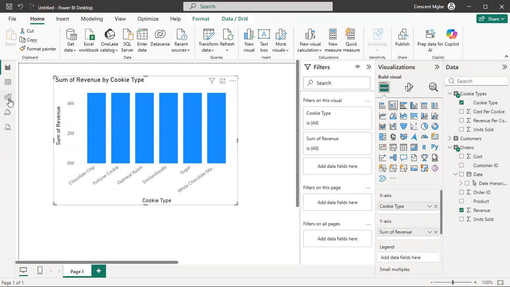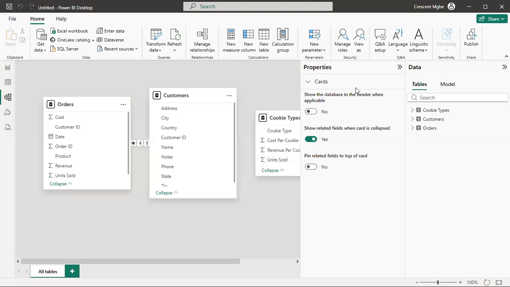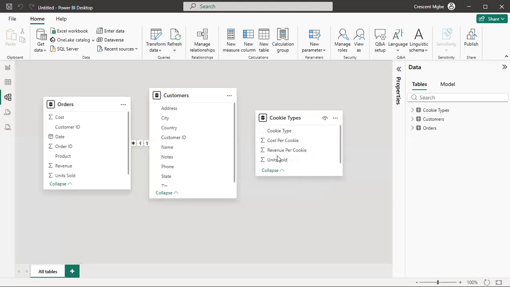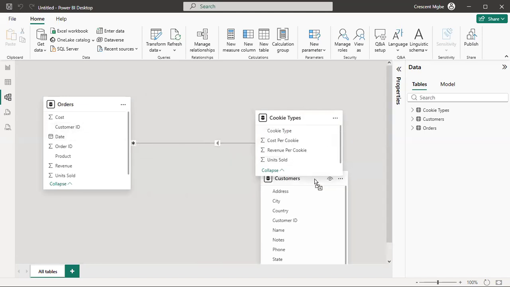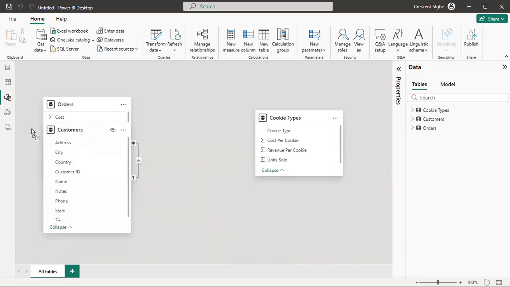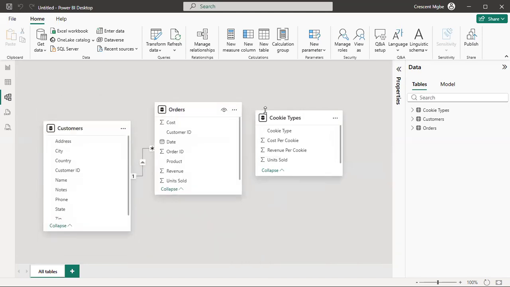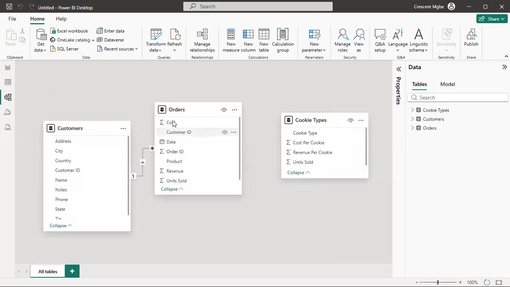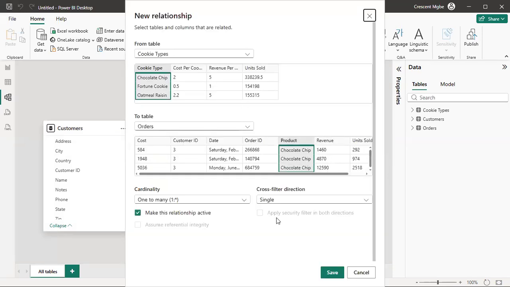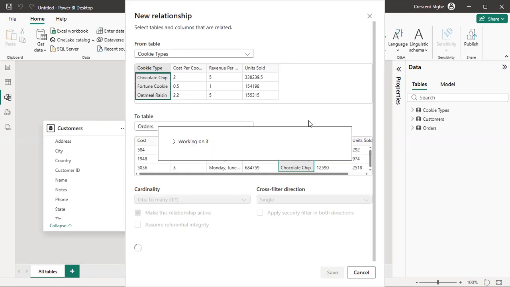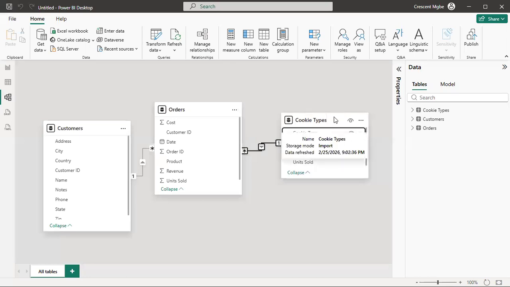So you have to come to our model. You can see that we are right. There's no connection. So this is cookie type and this is product. You can just put this here and then connect cookie types to products. Then yes, confirm that yes, one to many, single, then click on save. So now they are connected.